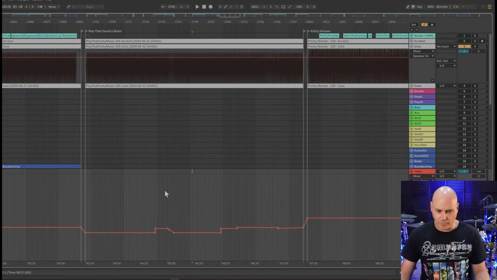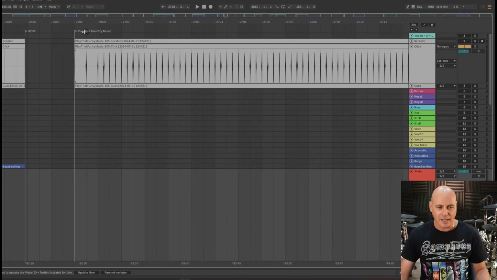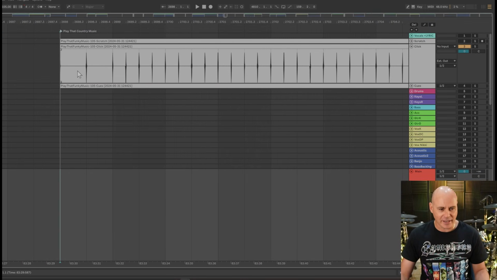Okay, so I'm back in Ableton. I've got my track queued up. I'm just going to hide the automation for a second, and we'll zoom into the very beginning of the track. And here you can see that I have added a few little beats or a few little markers just to preempt the beginning of the song. And so this is what that sounds like.